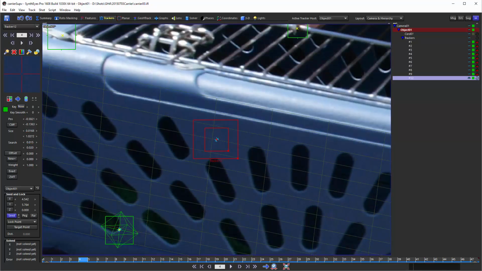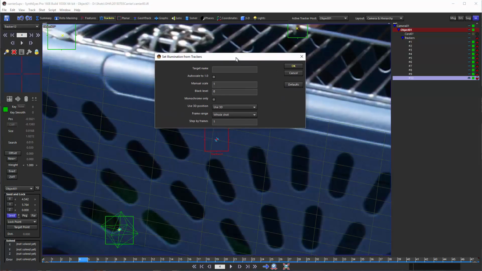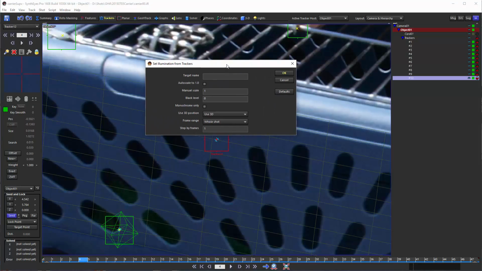We've got our little rectangle of pixels to be measured. So we'll just lock that up for good measure. And we're ready to move on to our next step, which is to run a script that says set illumination from trackers. So it's got a bunch of different controls, as you can see. The most important one really is, what do we want to do with this illumination data? Once we've computed it, where's it going to go?